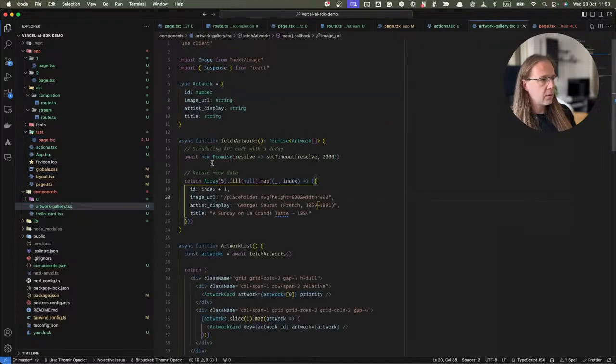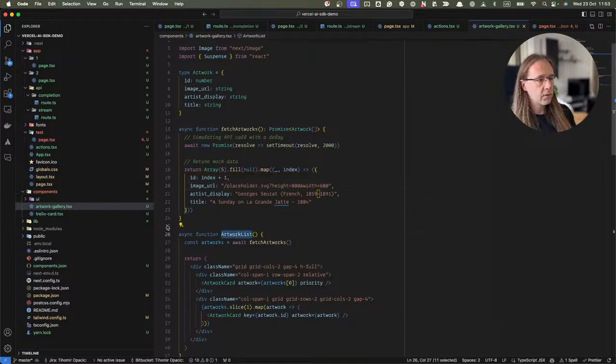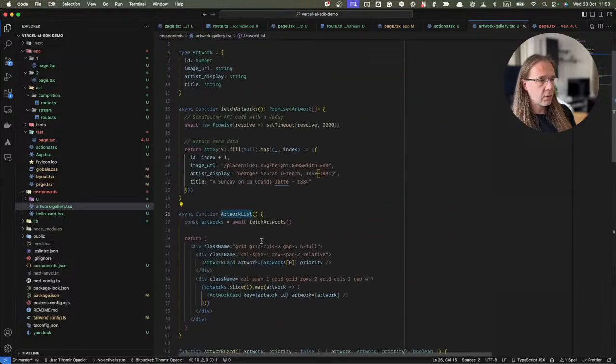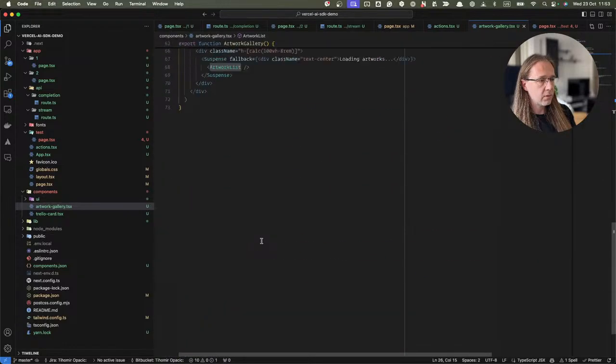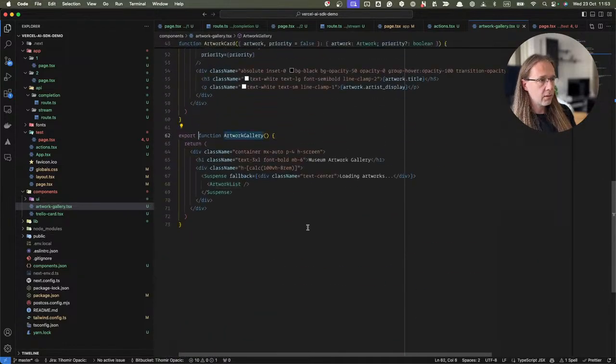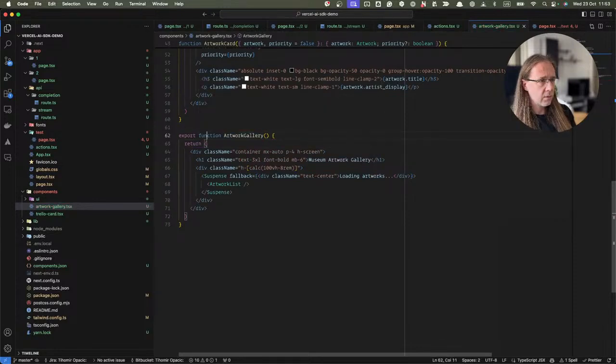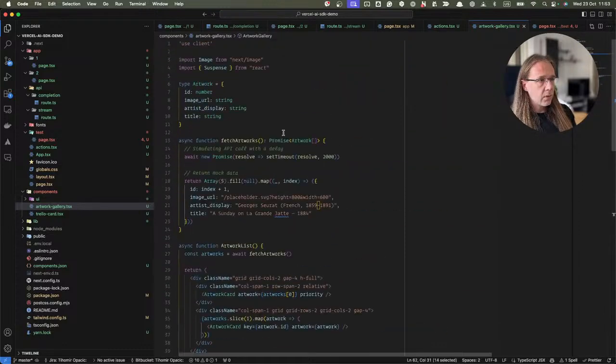So, artwork gallery, artwork list, function artwork card, artwork gallery. What is the exported one? Export default. Let's put it this way. No, I'm messing things up. All right, export gallery, artwork gallery. Yeah, this is the one that should be imported.